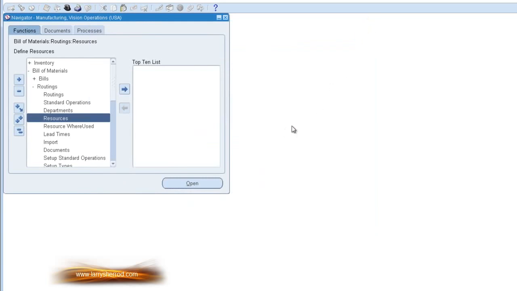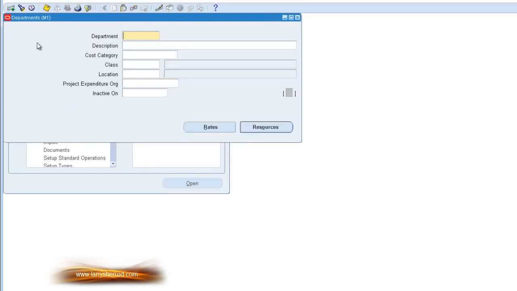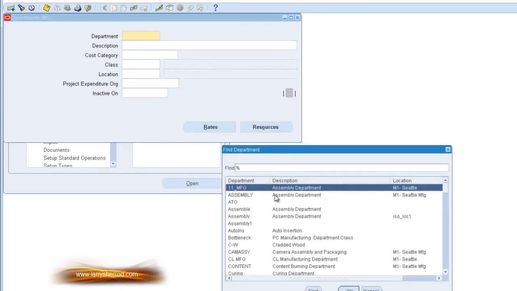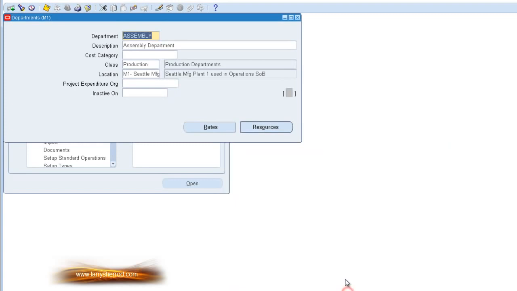Once you've established a resource, it has to be inside a department to be able to use it inside of routing. So let's go to our department, and we'll query up the department that those resources are associated with. Here we have our department. If I was setting up a department, all I need is the department and description. It doesn't require me to put in a class or a location, although those are particularly useful in some of our reporting, so I suggest that you use them whenever you can. Alright, so let's go in and look at the resources associated with this department.